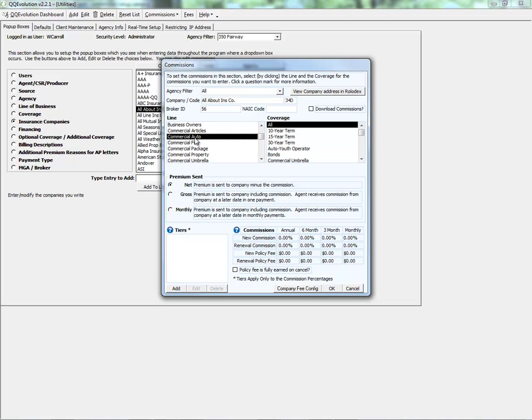Now if I need to set up the commission rule for a specific coverage, so maybe we want to set up commercial auto, comp, and collision as our specific coverage, I can set the premium sent option, let's say it's monthly, and we can set our commission amounts, let's say 15% on the annual policy term for new business. Now if I hit tab, that 15% will carry over and pretty much fill in all of my boxes here. So if it's the same commission amount, I can enter it once and hit tab.